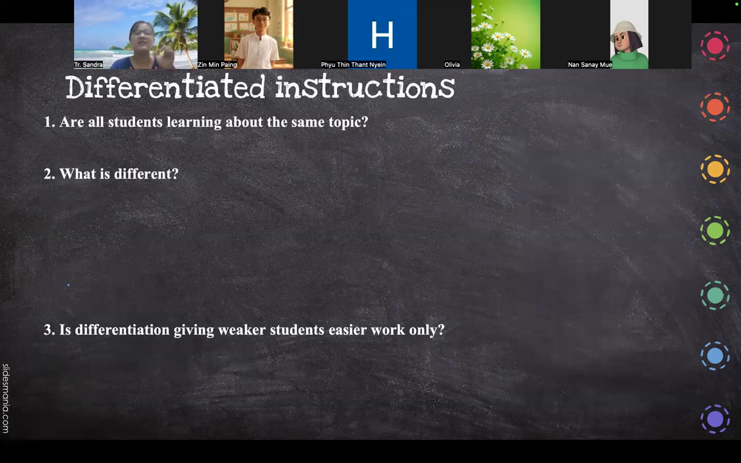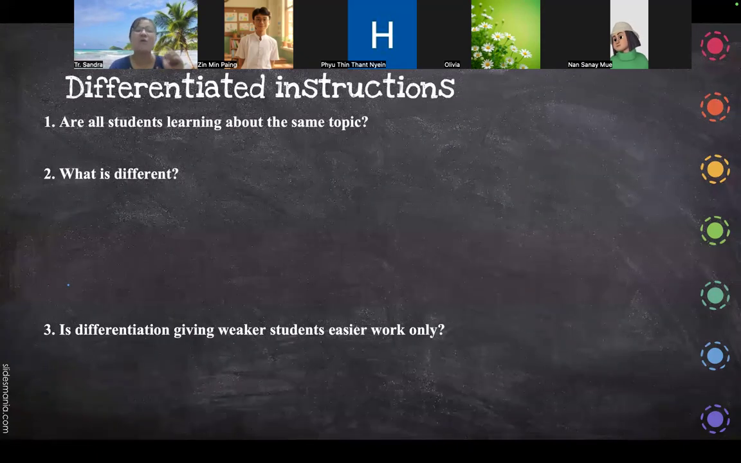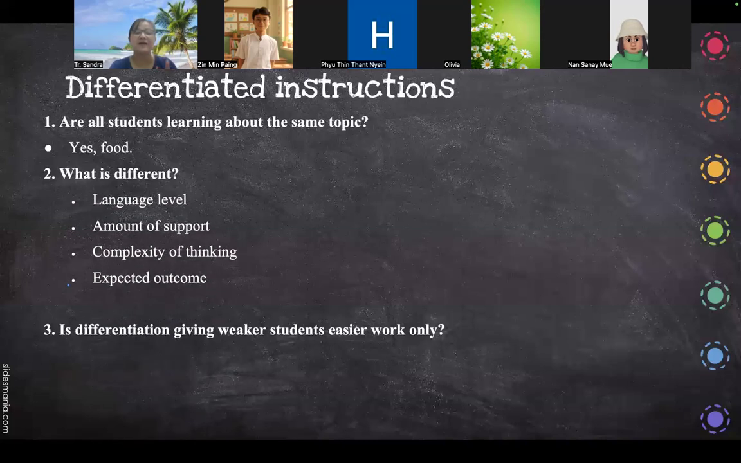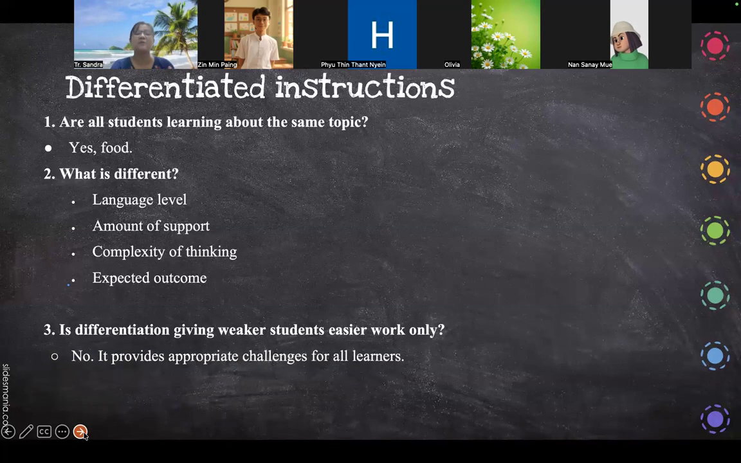Here, when we're dealing with differentiated instruction, are all students learning about the same topic? Yes, they are learning about food. What is different? Language level will be different, amount of support will be different, complexity of thinking will be different, and expected outcome will be different. Okay? So is differentiation giving weaker students easier work only? No. It provides appropriate challenges for all learners.